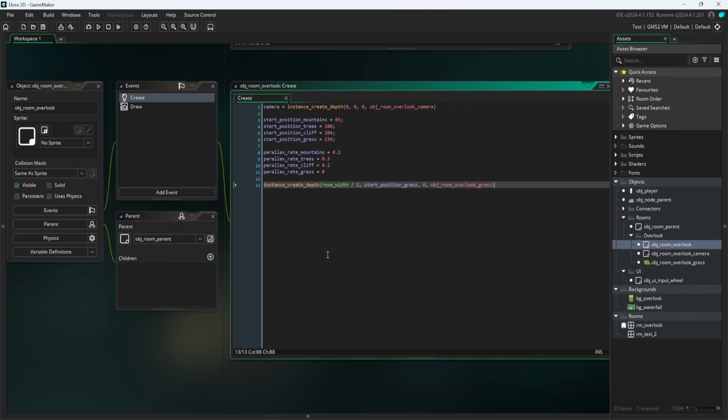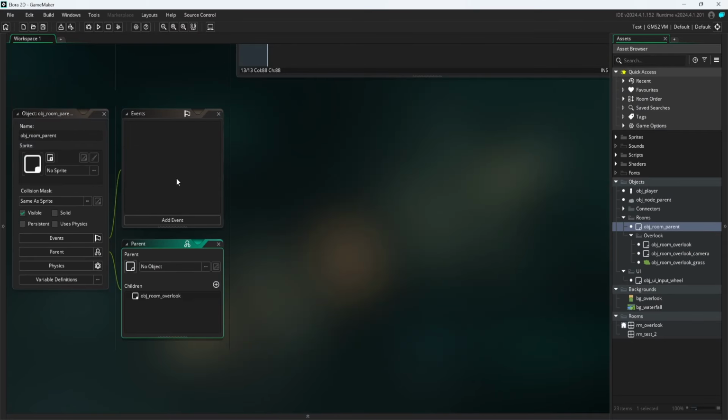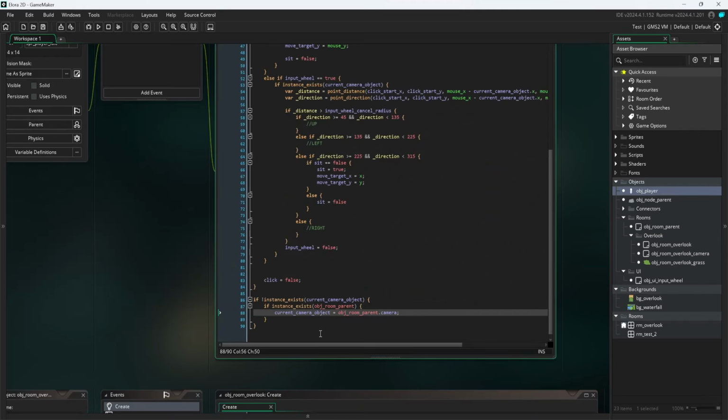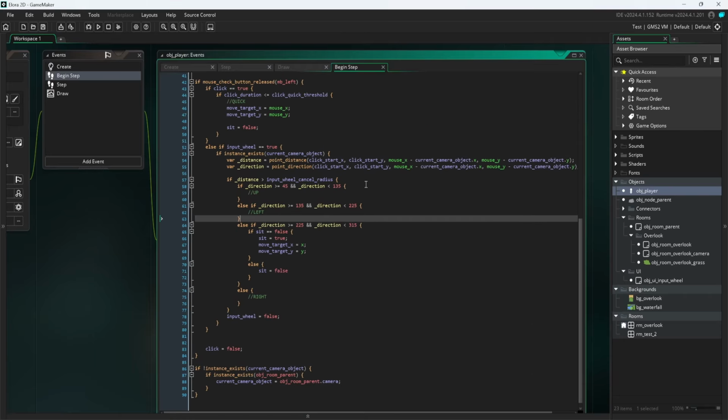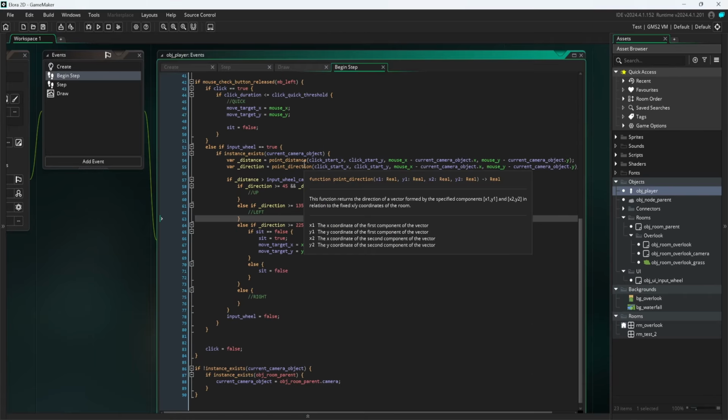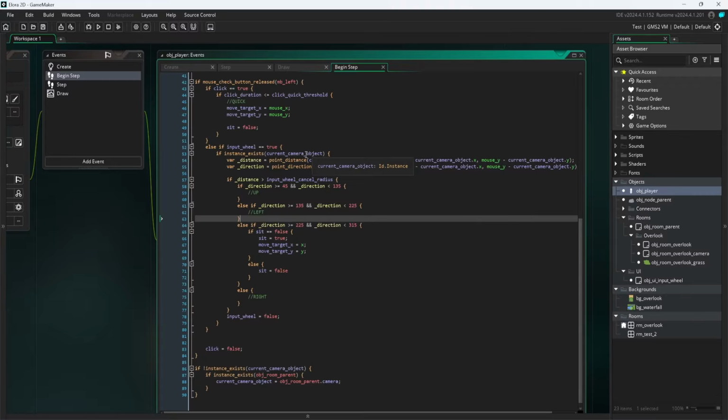So for each room, I'm going to have one object that's in charge of everything that's room specific. So in the overlook, I'm tracking the camera. I'm also doing all the background and parallax stuff. And I'm also spawning in the grass. This is a child of the room parent object. This is an empty object, and I'm just using it to categorize. So in our player, we're checking if a camera object exists, and if it doesn't, we're just taking it from the room's object. It's a little bit confusing, but now I can dynamically change the current camera object.